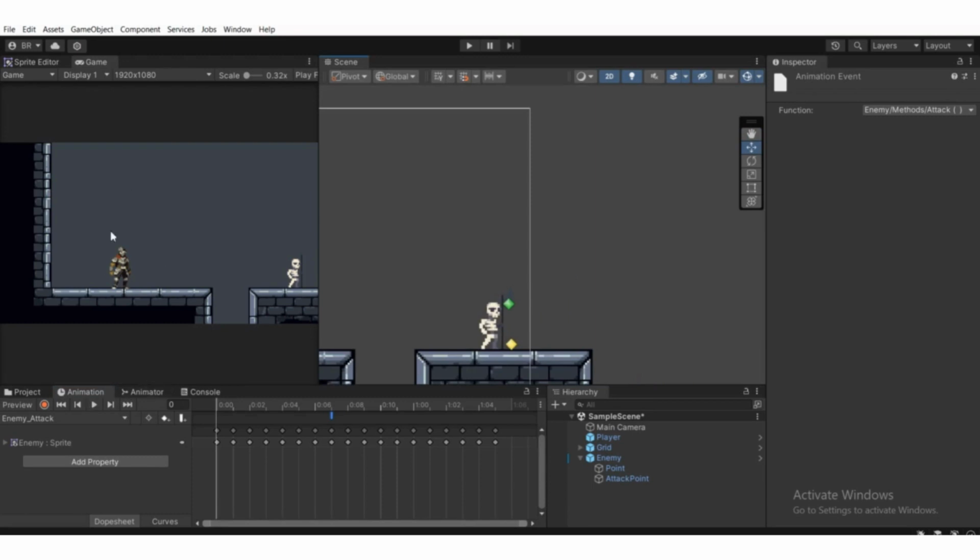In that player, we will make a take damage function. We will cover the take damage function in the next video, or the next tutorial.